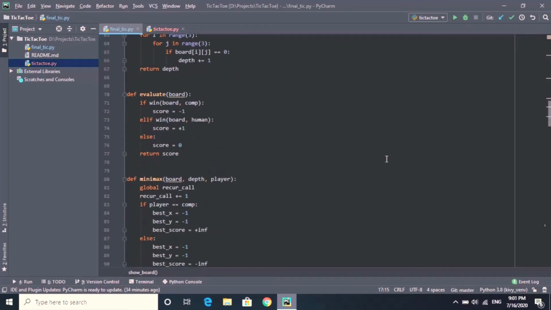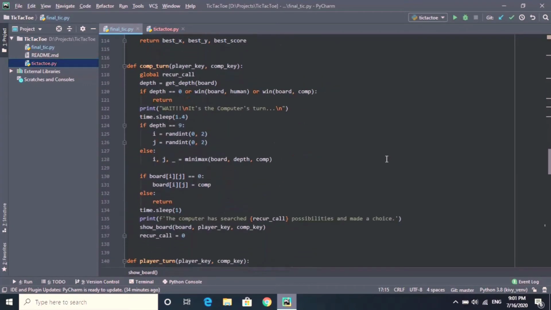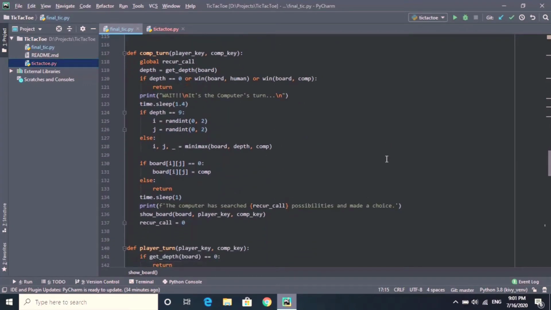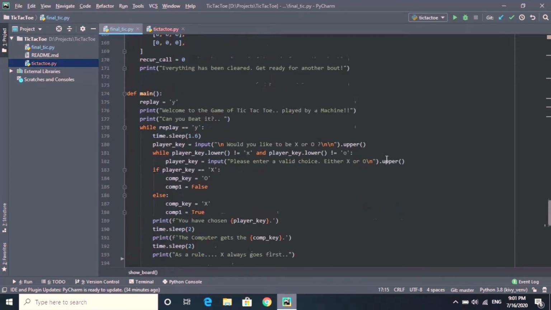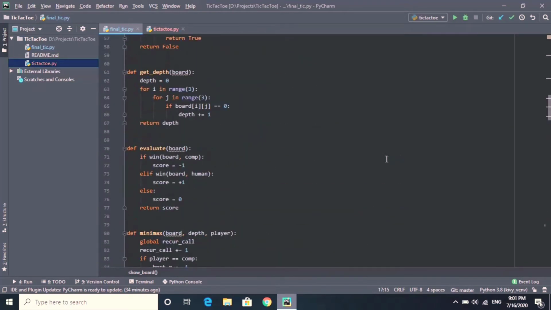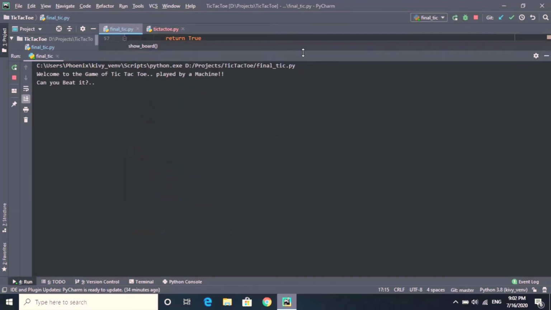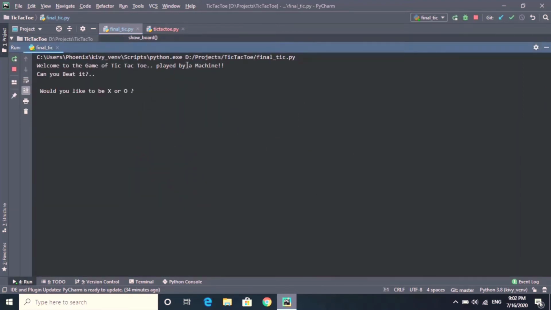So here what we have is the source code for the one I've already built. What we'll be making will be similar to this. So I'll just show you how it works. If I go ahead and run this, this is what I see. Welcome to the game of tic-tac-toe, played by a machine. What would you like to be? Now, let's say I chose O. So it says you have chosen O. The computer gets the X.